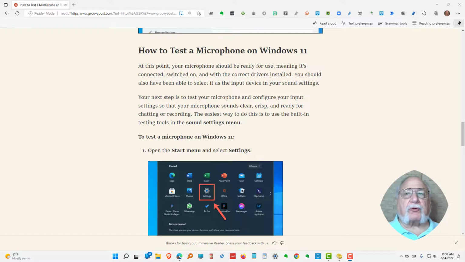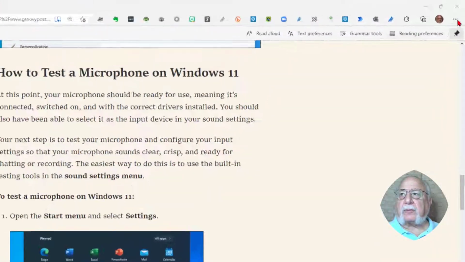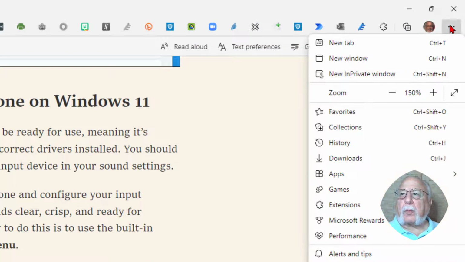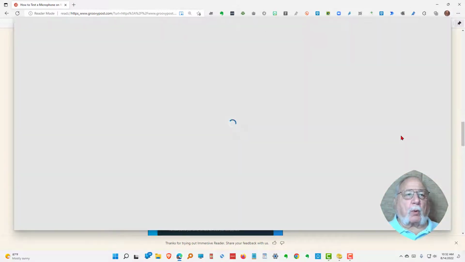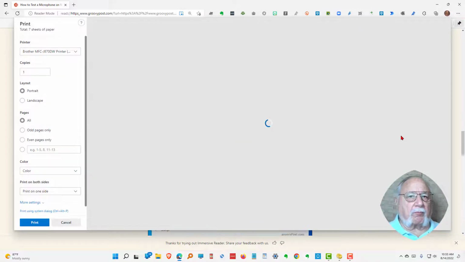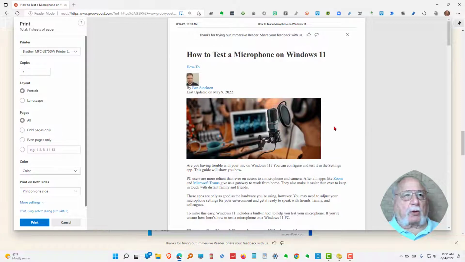If you're in the Immersive Reader and you wish to print the article in this format, you come up to the 3-dot menu and come down to print. It will open the print dialog box. You'll see what the article will look like if you print it to your local printer. All I would have to do is come down here and click print, and it will print it out.